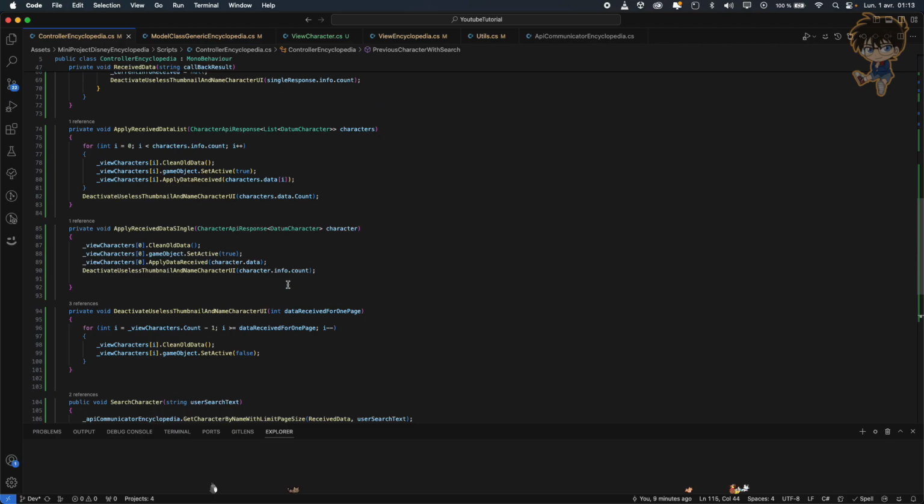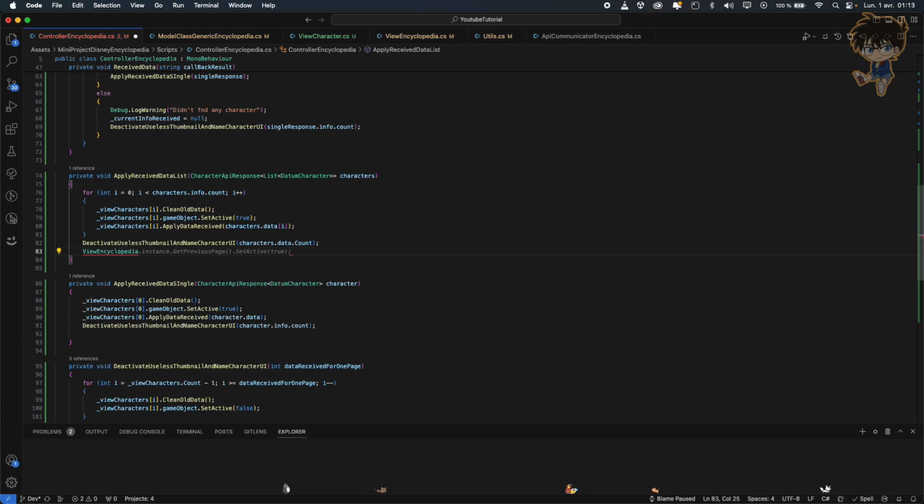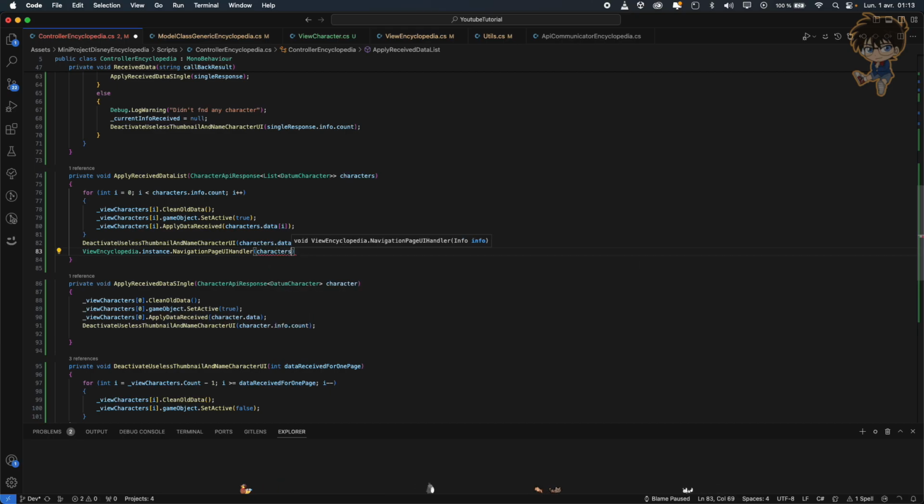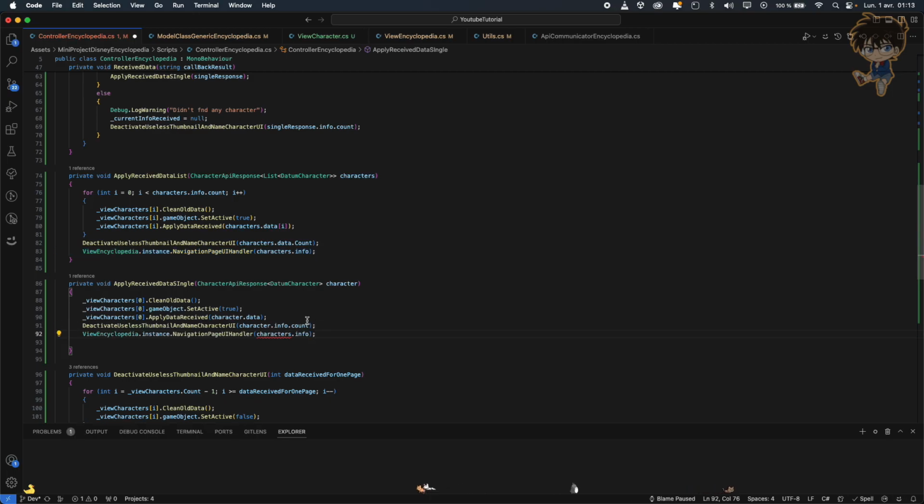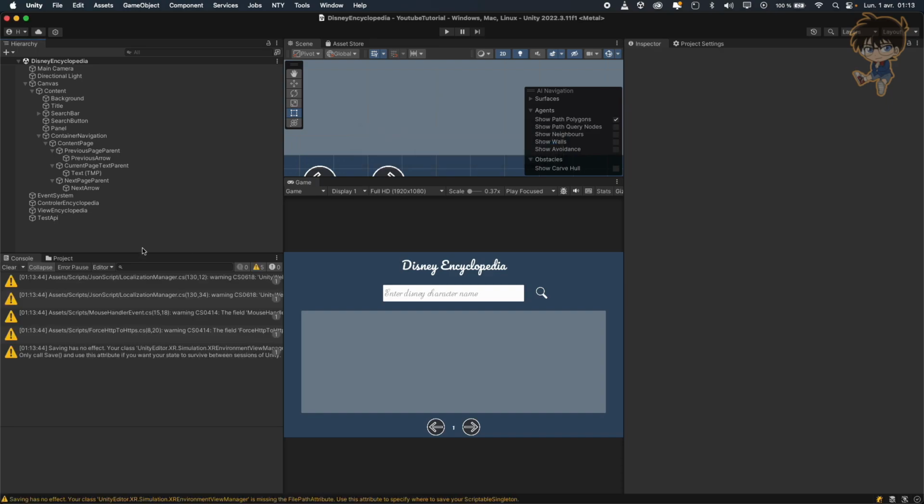So apply data list, where is it? Over there. So let's say viewer encyclopedia.instance.navigate UE handler, and it will take a parameter, a character info, so character dot info. And also we want to call this also inside the data single over there, and this will be a character without s. Now we can save this, we can head back to Unity, and let's see the magic happen.